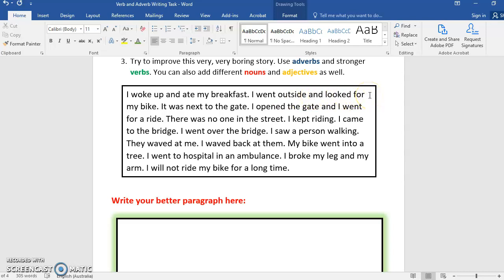I looked for my bike. Looked. How can I describe that? How did I look for it? Perhaps I searched for it instead. Perhaps I searched frantically for my bike. Make it more interesting and exciting. So again, working through every sentence and improving every single sentence.